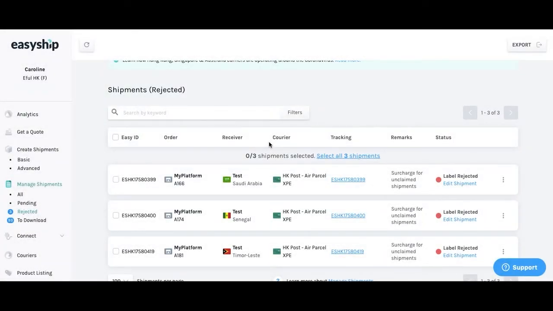Our tech team is excited to unveil the ability to fix a rejected label. Occasionally, you may come across rejected labels on EasyShip. Rejected labels happen when a courier can't process the information entered because it's invalid or missing.